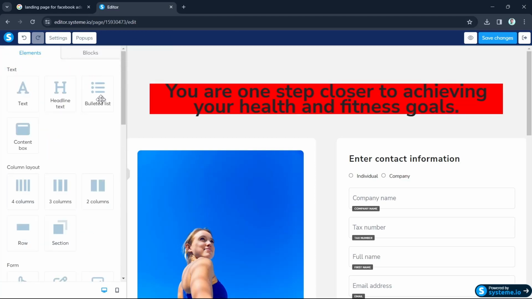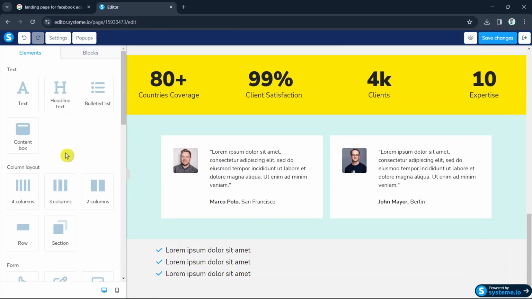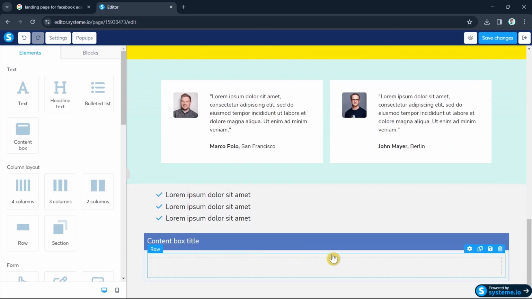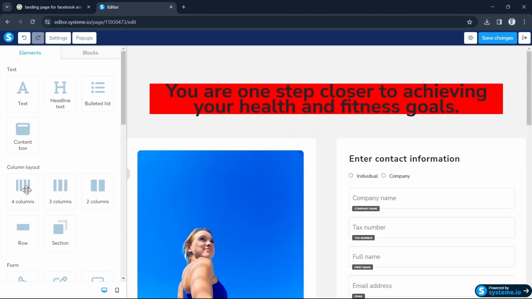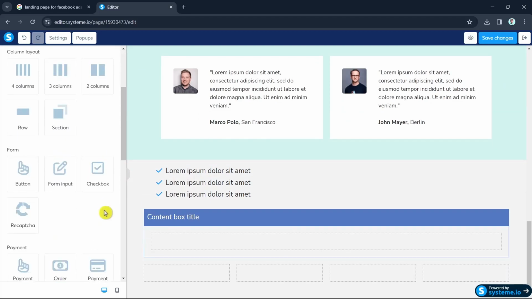So other options here, we have bullet list, as you can see right here. We can add some content box if you want. And also you can add some columns, like if you want to add 4 columns, 3, 2 columns, or row or section. And here you can also add something like forms.